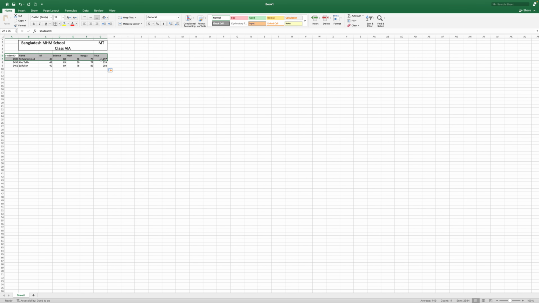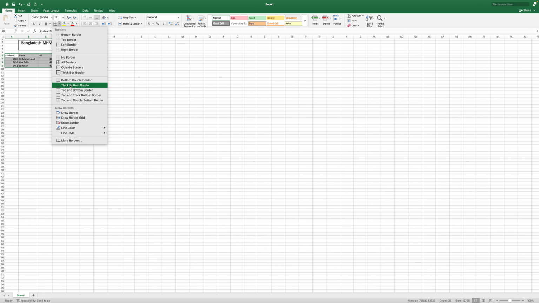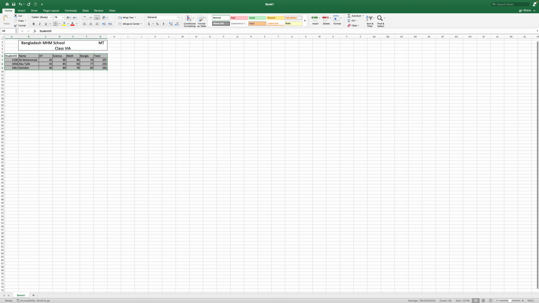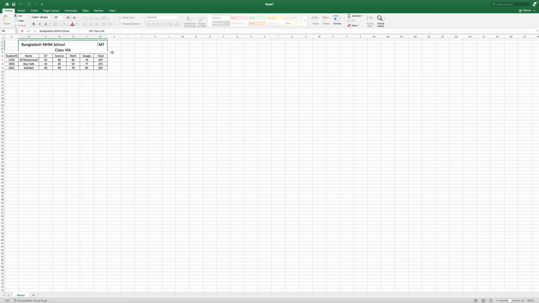Now if I want to give a border here, select here, all borders. If you want to make it bigger, change the size. If you want all the text in the center, go for alignment and click here. As you can see, there is a problem with the heading. MT has gone up, so I'll bring the mouse cursor here, and with the spacebar I'll push it. It has gone. So that's it.